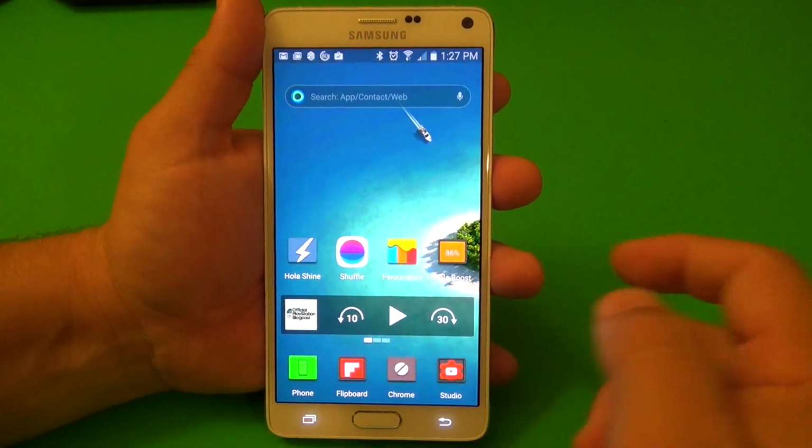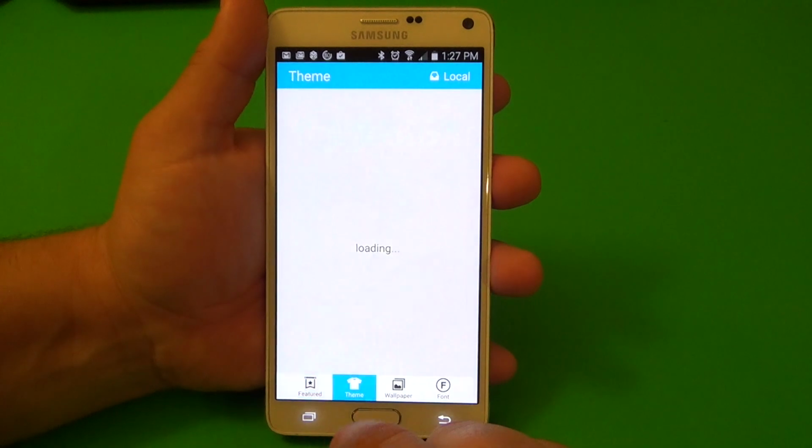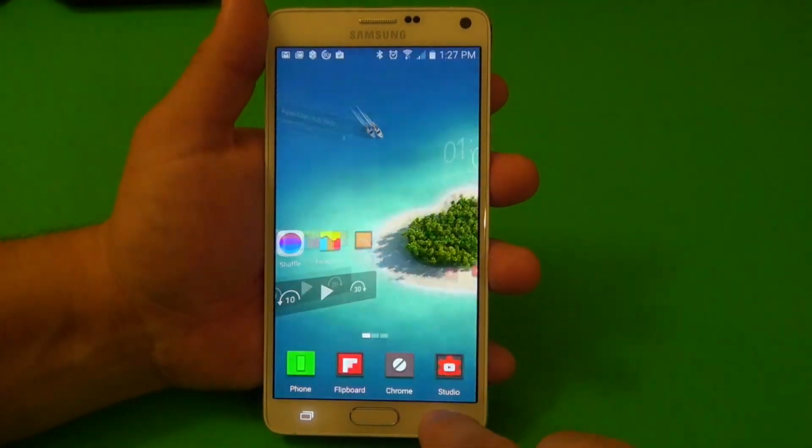So that personalized, of course, is going to tell you here you can go ahead and download more themes if you want, like that.